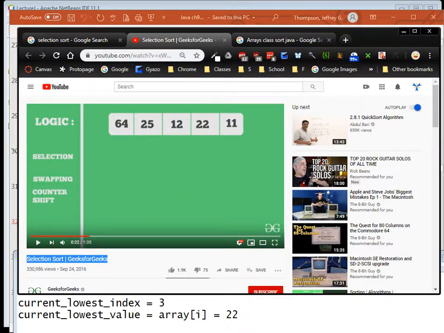You'd have to start here. Is that equal to our target value of 22? Nah. Okay, we increment to the next one. Is 25 equal to our target of 22? Nope. Is 12 equal to our current target of 22? Nope. Aha, we found it. So it took 4 searches.